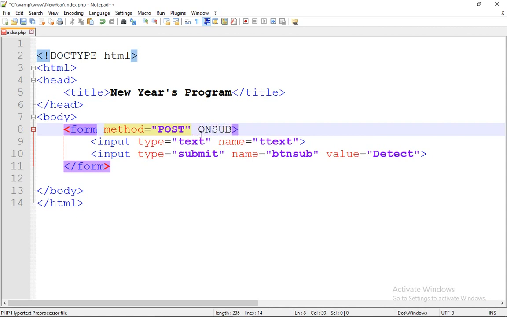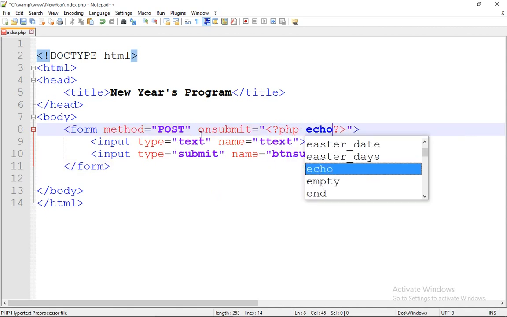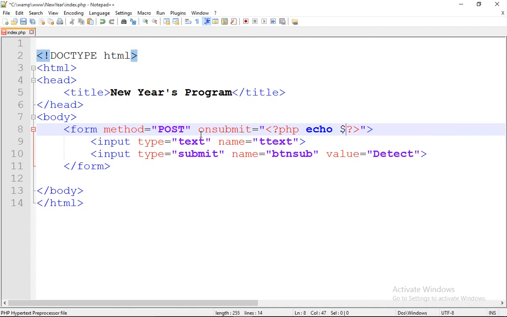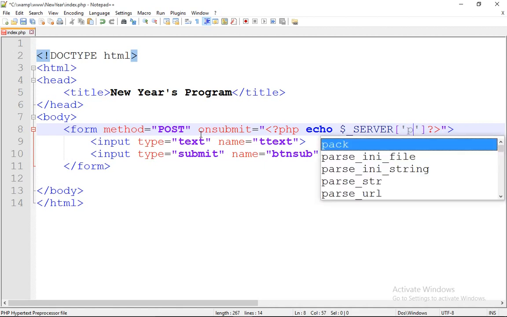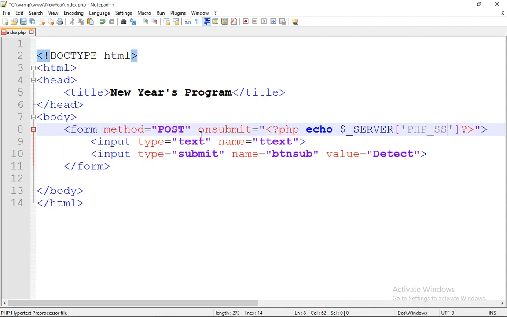Then we say on submit equals to this. Open the tags, then you say php echo $_SERVER, then in here we put PHP_SELF, and this code will, of course, PHP codes should be terminated. The terminator, of course, signals the end of the code.